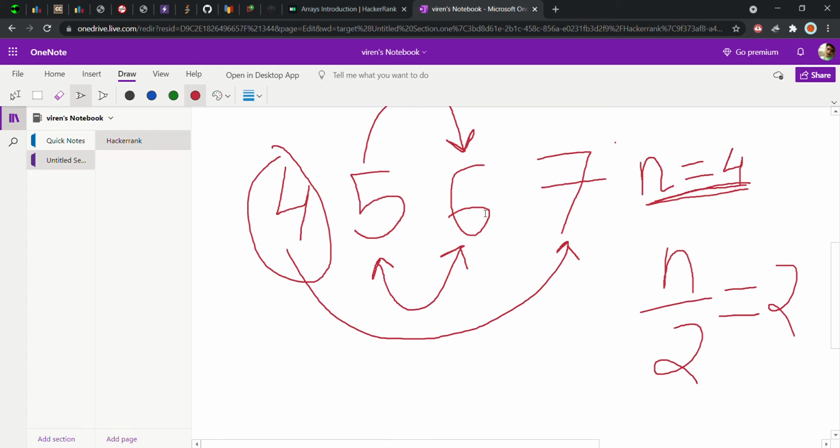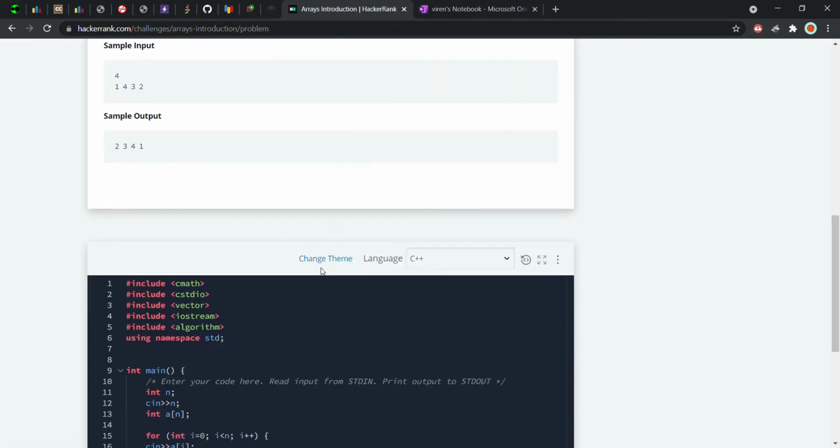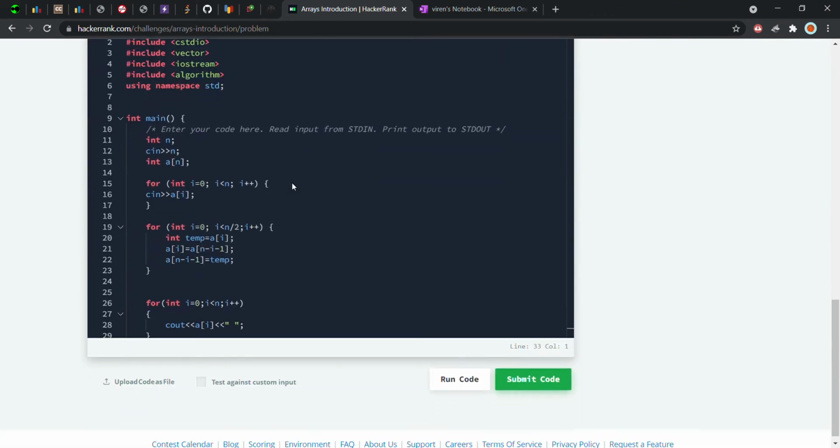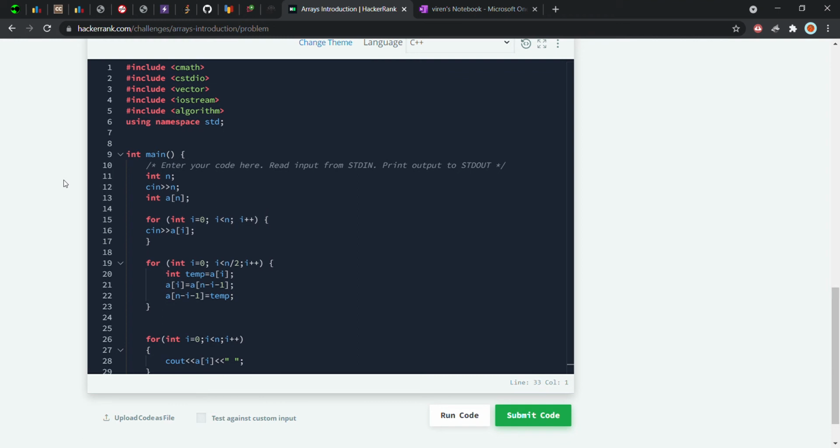So let us see how we will proceed in code. This was the code I wrote here. Please stay until the end of the video, because I also introduce the concept of inbuilt functions, how we will use them, and they will surely shorten your code.